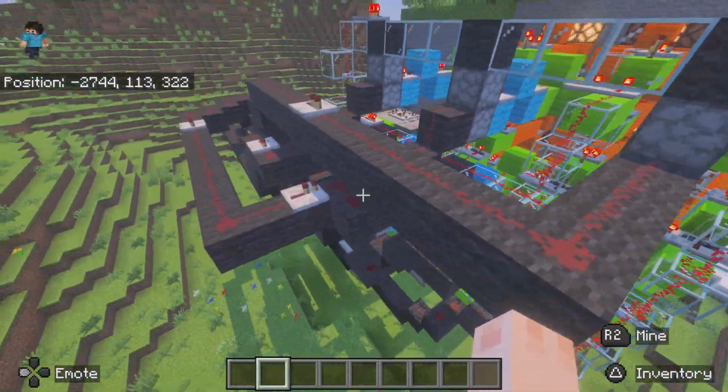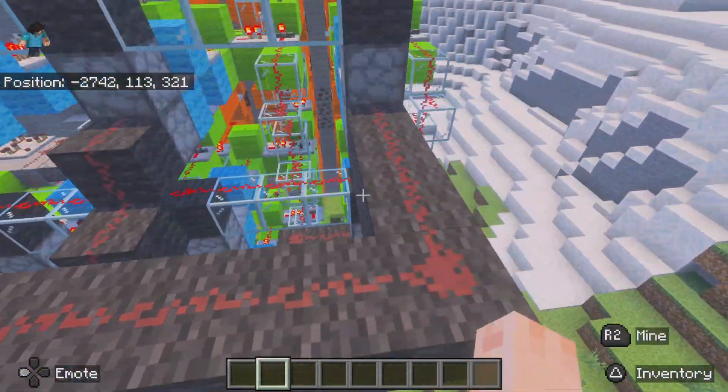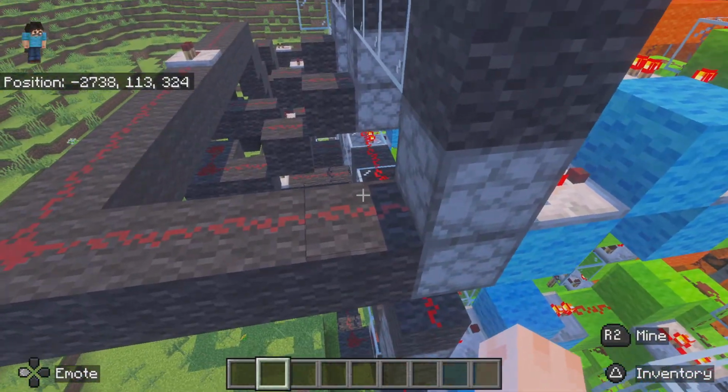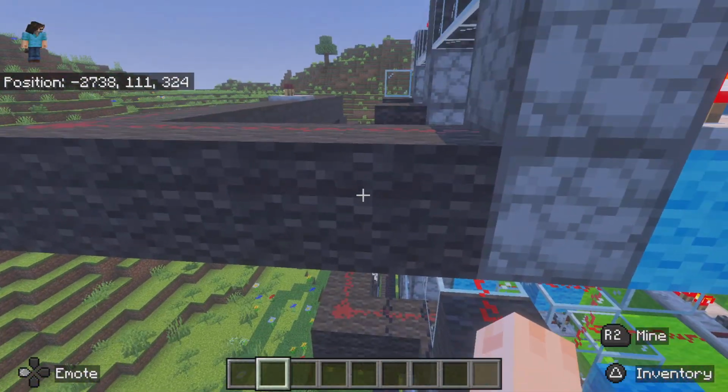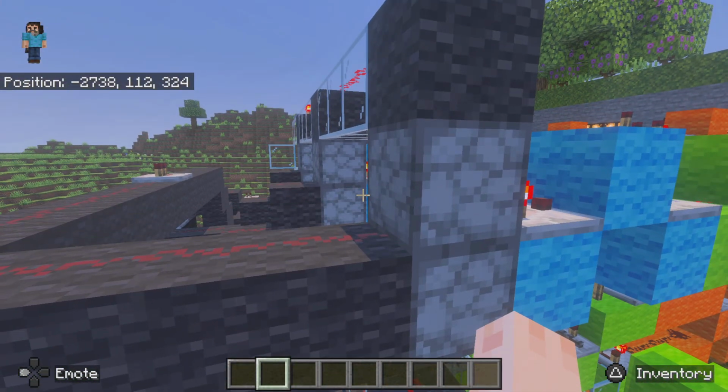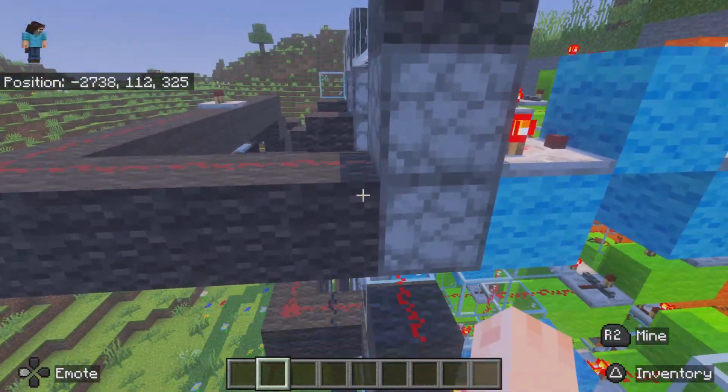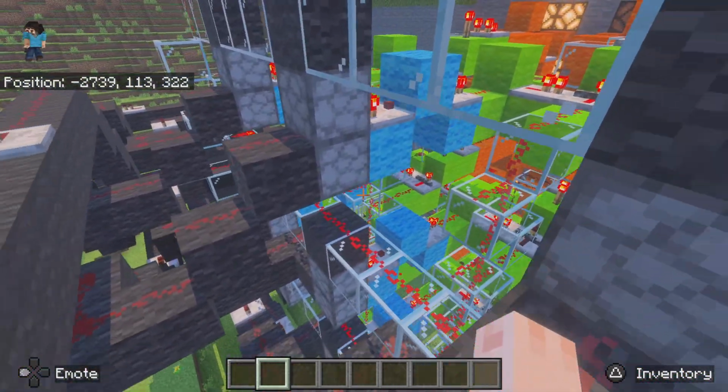So then the black goes into, like, yeah. You see how the wool's right there, and it goes there. I don't know how this works, but it works every time.